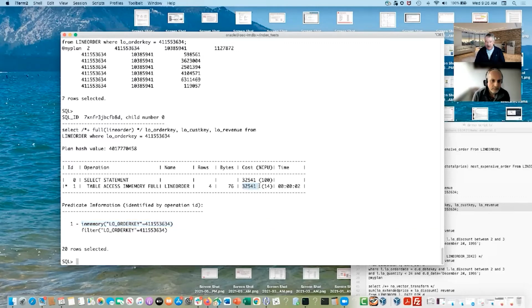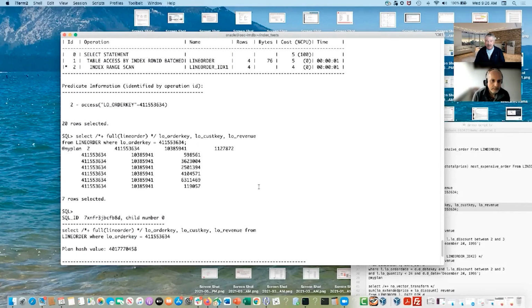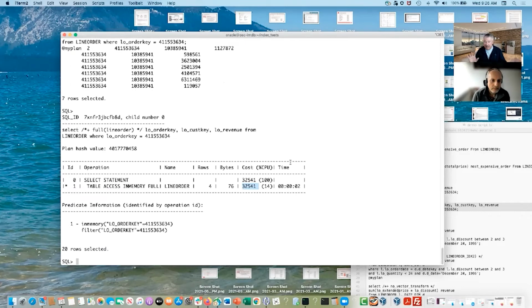Cost is still quite significant and way higher than the cost to access that data through the index. So that's why we had to hint it. And I know hints are bad and nobody should use hints, but for our purposes, we're using this to illustrate the differences in cost.